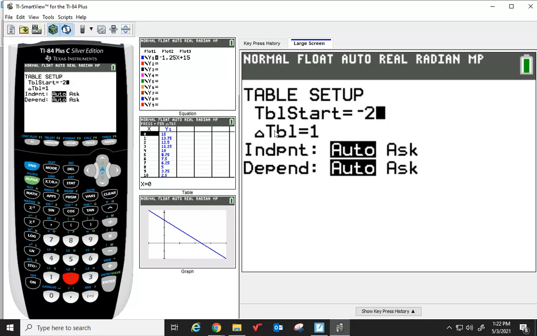Now, this little triangle symbol and then table tells you what all your input values are going to go up by. So my table is going to start at -2 and every entry is going to go up by 1. So I'd have a table of values like -2, -1, 0, 1, 2, 3, 4, 5, etc. Okay, so that's how it's going to construct the table.